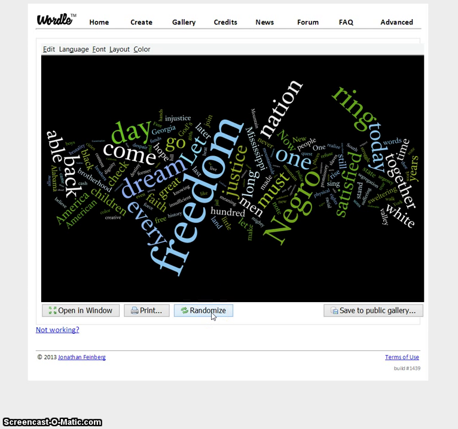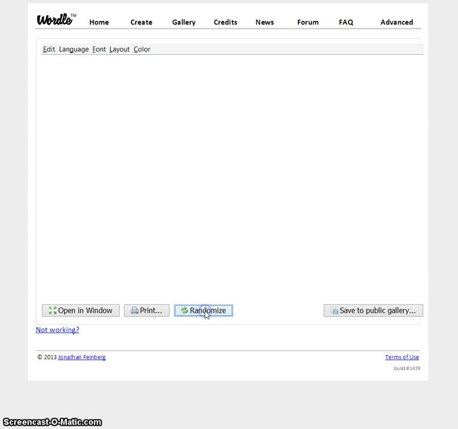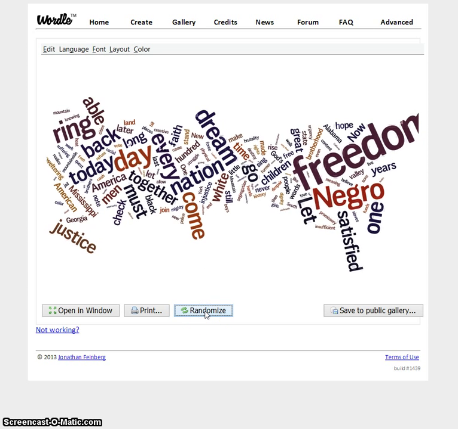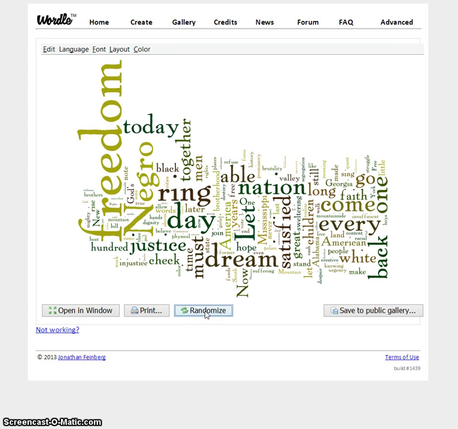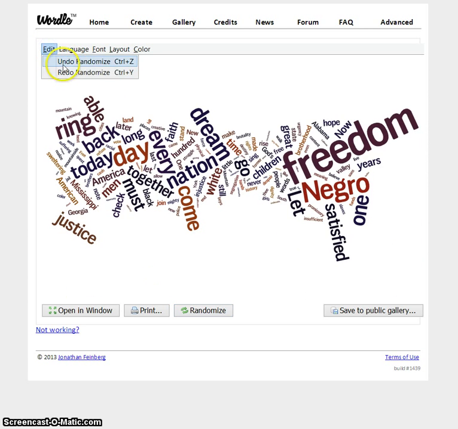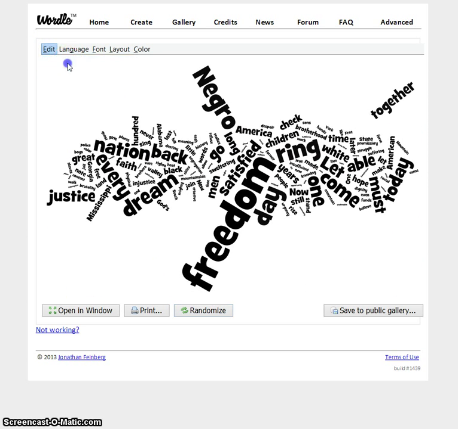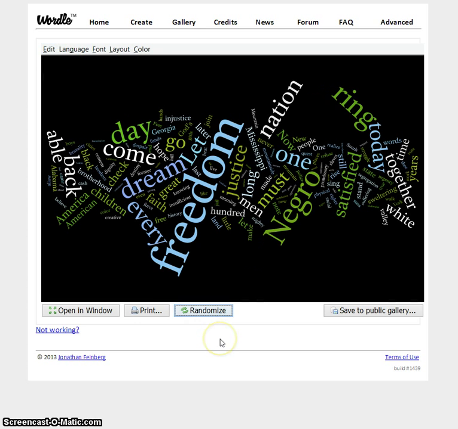Also, if you're not really sure what you want, there's this great randomize button here at the bottom, and you can just click it until you find something that you like. Or maybe you get something you kind of like and then you just want to tweak it a little. Also up here, the edit button will let you undo anything that you don't like. Please take me back to where I was.